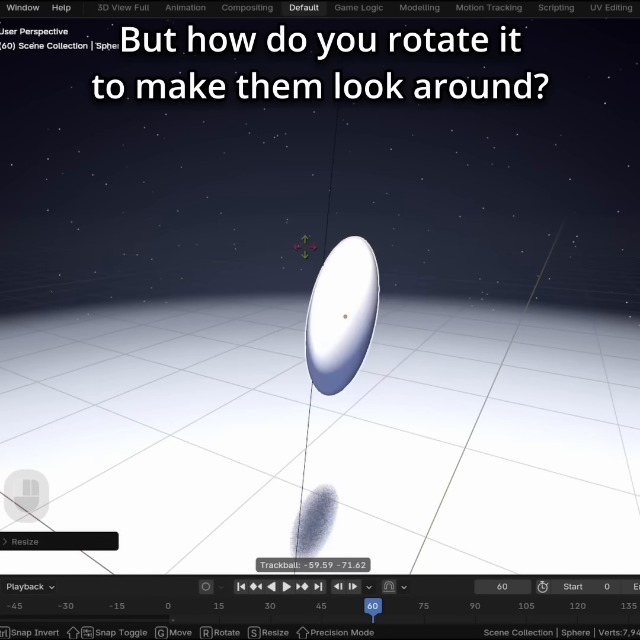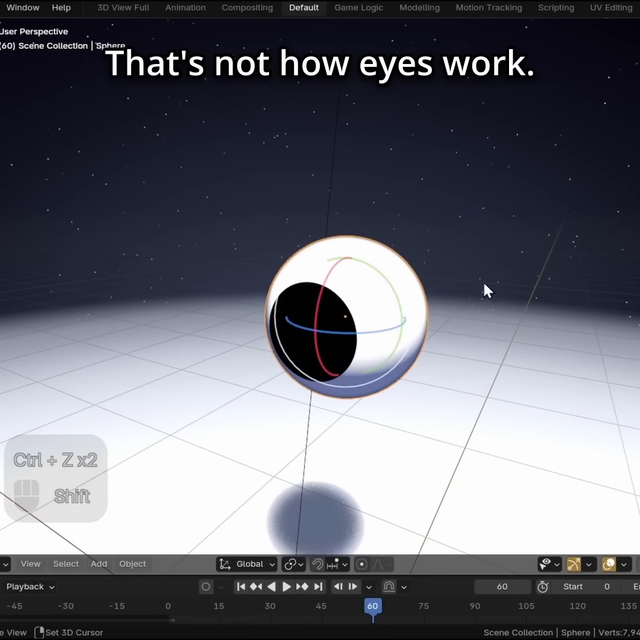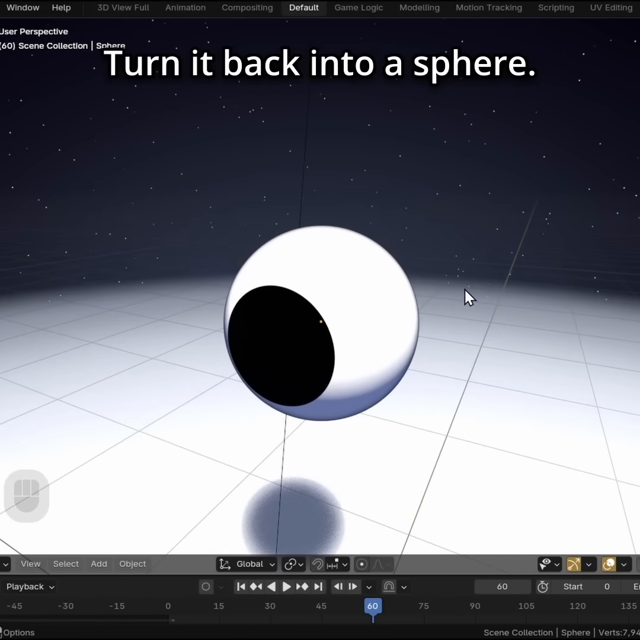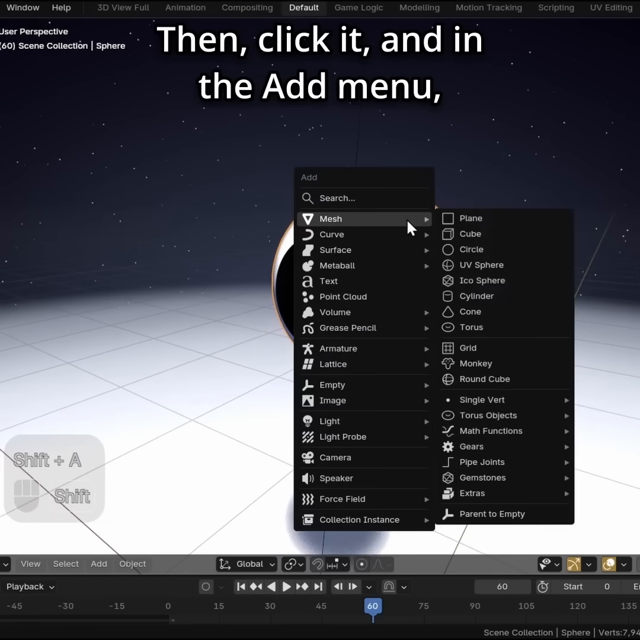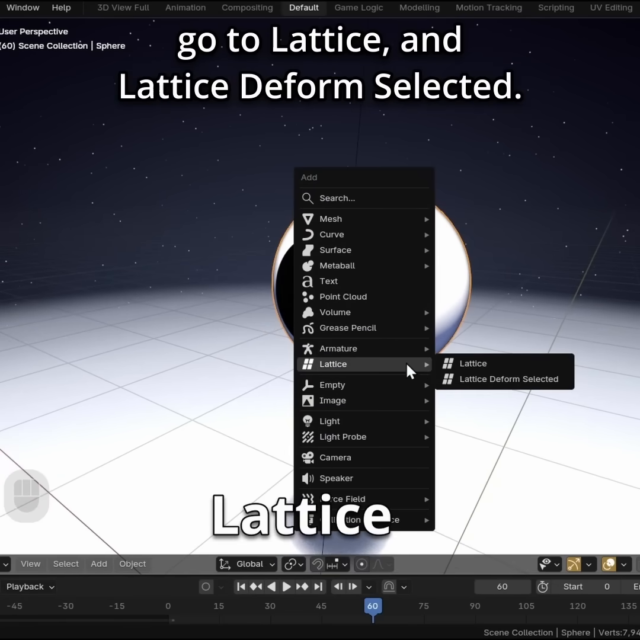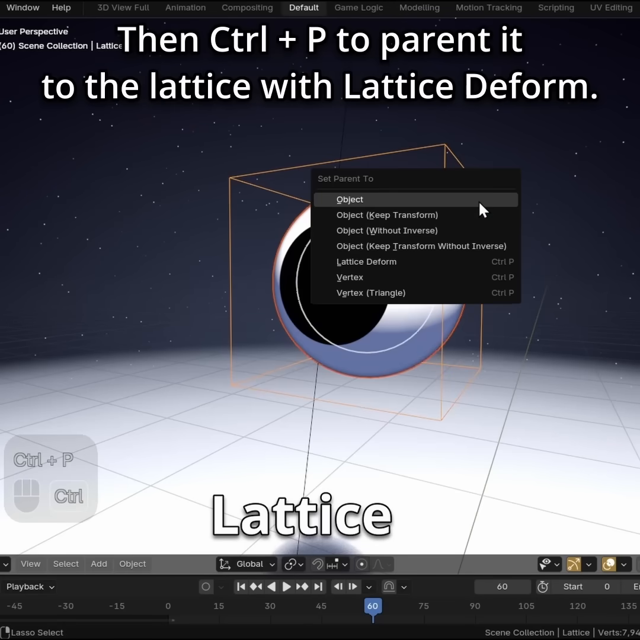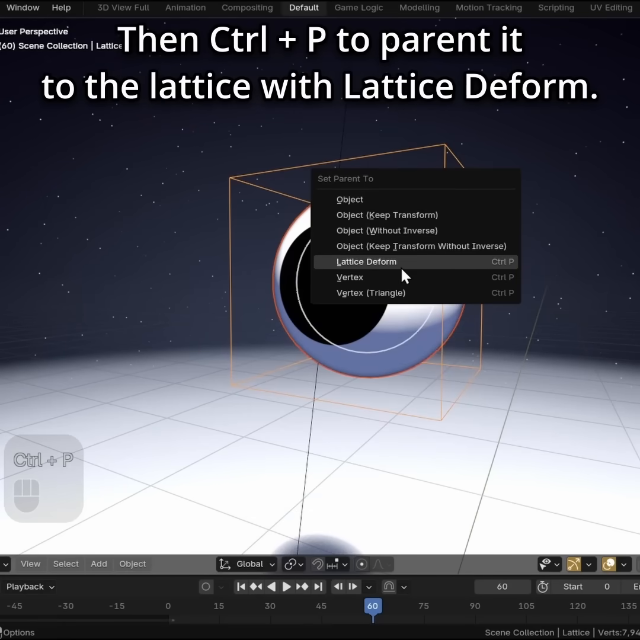in the front. But how do you rotate it to make them look around? That's not how eyes work. We can use something else to fix that. Turn it back into a sphere, then click it, and in the add menu, go to lattice and lattice to form selected. Then Ctrl P to parent it to the lattice with lattice to form.